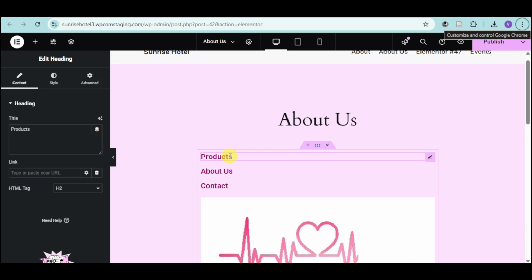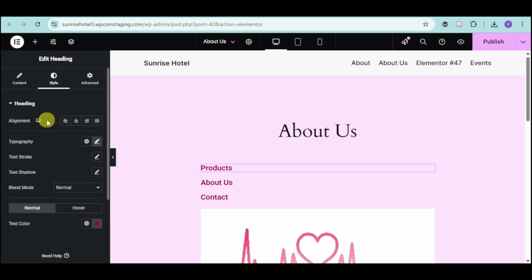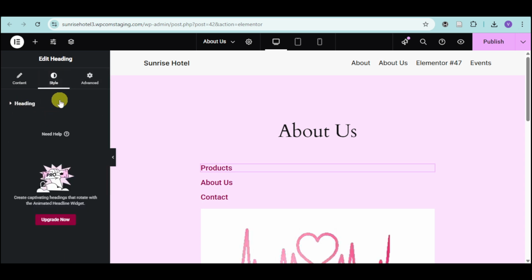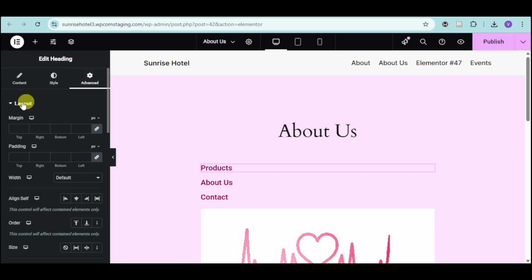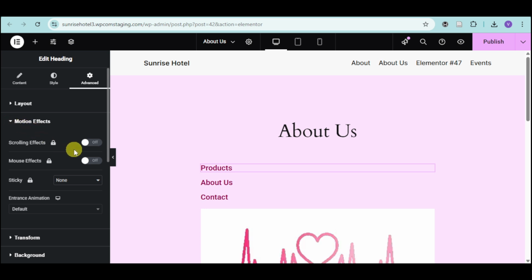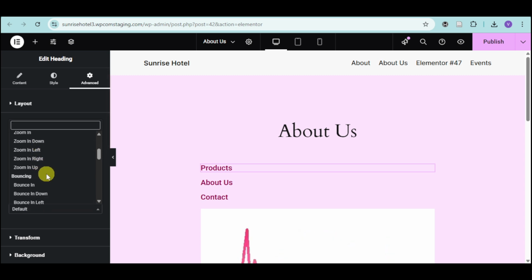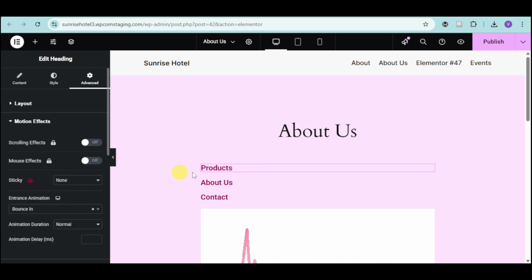As you can see, when you select a particular case, you can head over to Style, and in here you should be able to see the heading options. When you head over to Advanced, you can see the Motion Effects. In here, you can enable some scrolling effects, and in here some animation. By default, there's a fading animation already added, but you can choose which one you want. For example, let's choose a bounce in option, and it will preview that particular text.